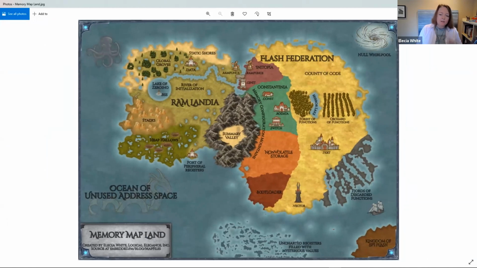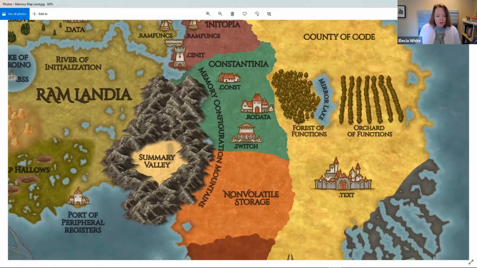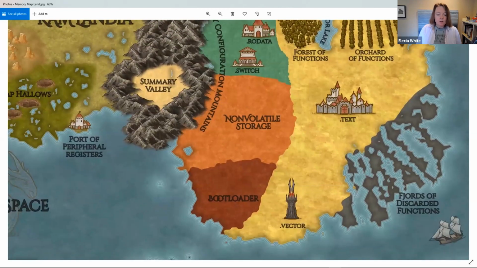Now, across the memory configuration mountains, we have the Flash Federation. Most of that is taken up by code, represented by .text. Why .text? Lost to the sands of time. But at least this is very consistent across different linkers. I have here the forest of functions and orchard of functions with the mirror lake in between. That isn't part of your processor memory, although it can be part of your map file. Functions go wherever they go, depending on your linker optimization. But when we looked at Hello Map, we saw functions laid out in multiple ways, and I wanted to represent that here.